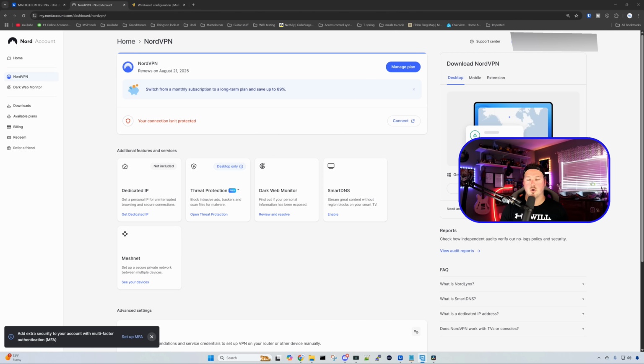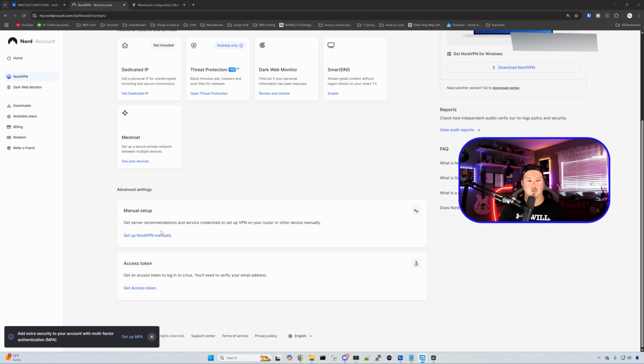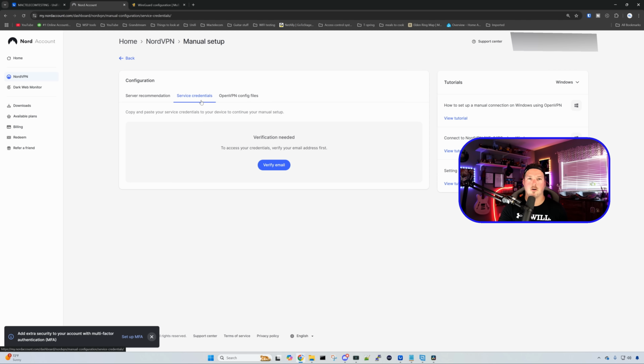I've logged into my NordVPN account and I've clicked on NordVPN on the left-hand pane. If we scroll down, we're going to see manual setup. We're going to set up NordVPN manually. From here, we need to grab our service credentials. So I'll click on service credentials and it's going to ask me to verify my email.